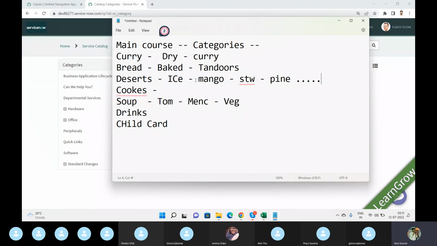The only thing required to be understood here is that unless you have an item, the category will not appear in this list. In your menu card, if you just mention the soup, do you think it looks good here?